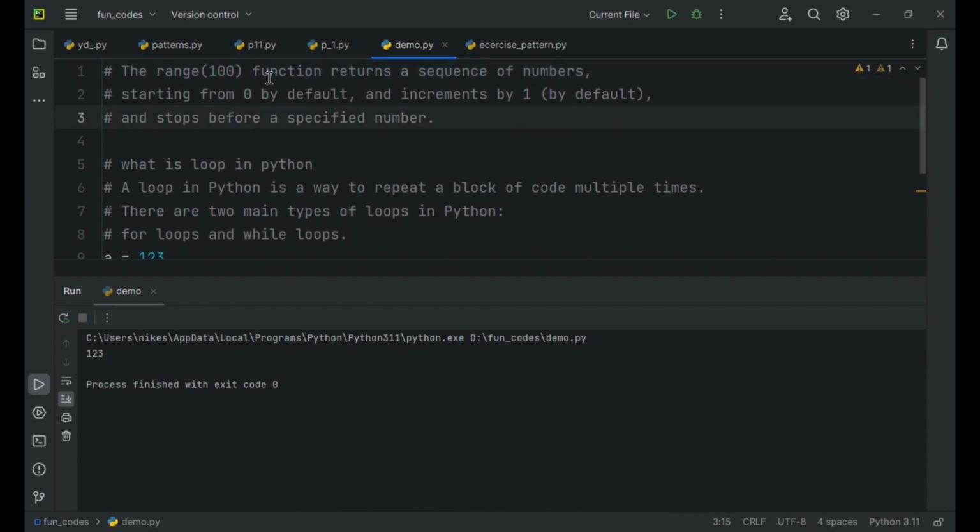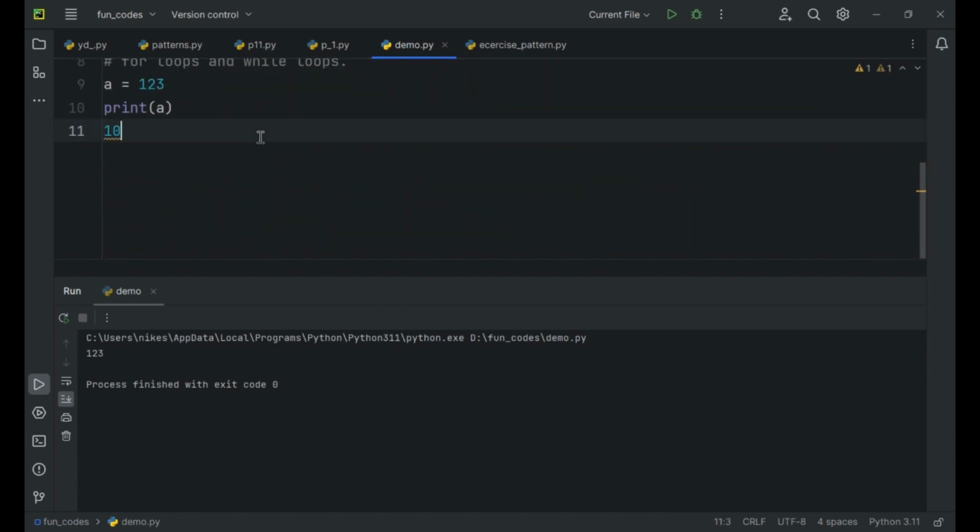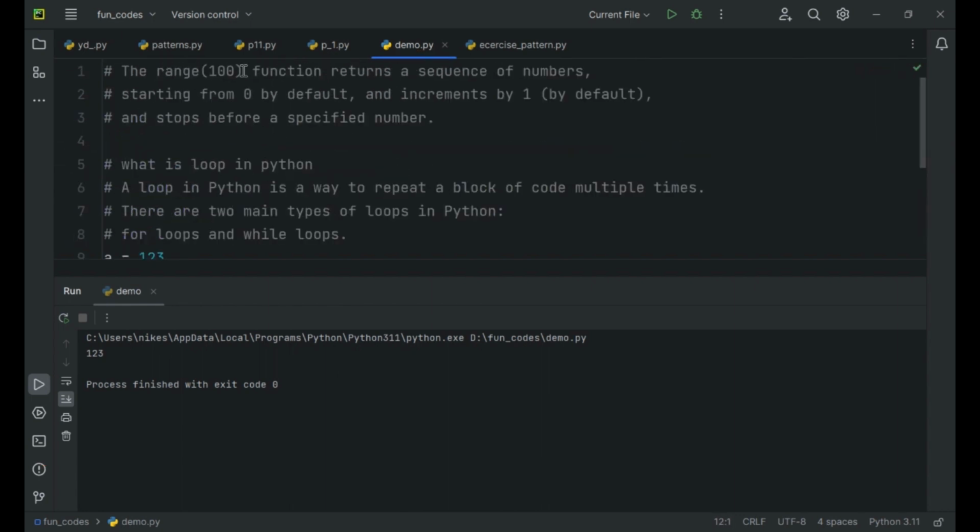It will start by default from 0, and it will get incremented by 1 every time by default. For example, when I run this range function, equal to 100, first it will start with 0 and it will get plus 1. So 0 plus 1 equals 1. After that it became 1 plus 1, it will become 2. Like that it will go on till 100. When it becomes 100, it will stop and it will show us only numbers till 100.